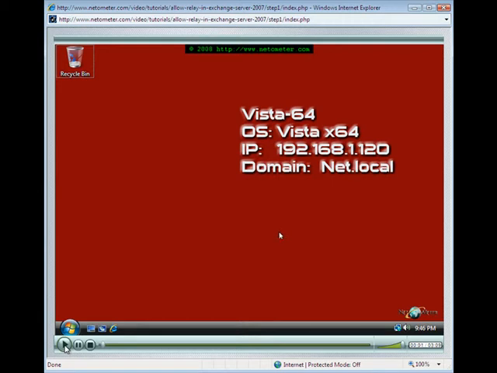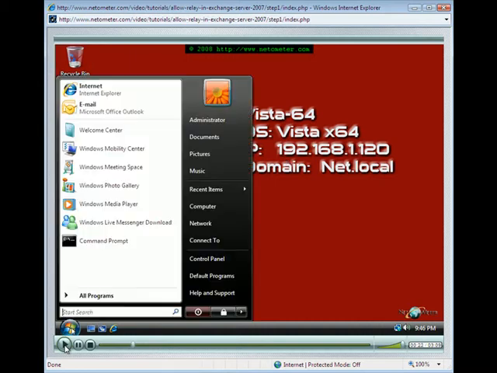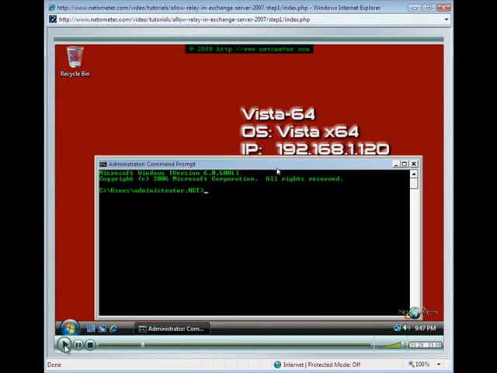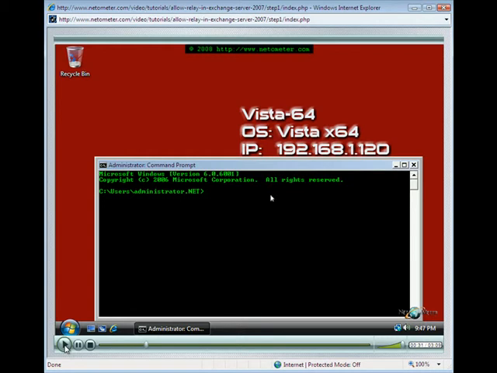Welcome to Netometer. In this screencast, we will demonstrate how to allow relay for a specific IP address in Exchange Server 2007. The machine, which we will allow to relay through Exchange, has the IP address 192.168.1.120. And we will test whether relay is enabled for that IP address by telnetting on port 25 to the Exchange server.